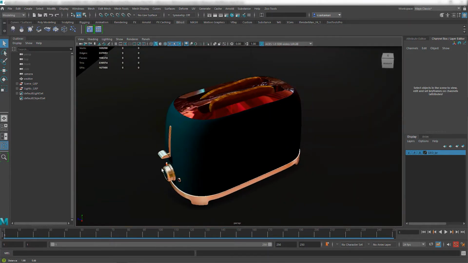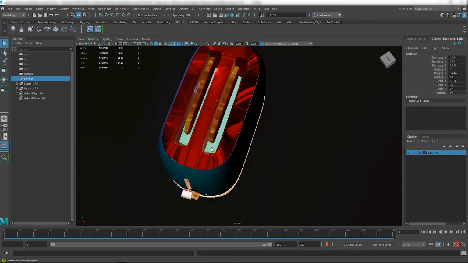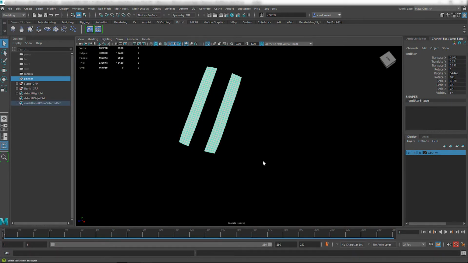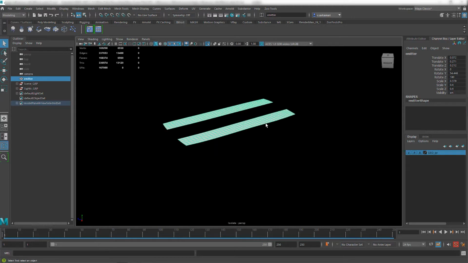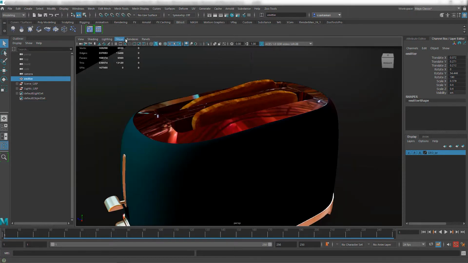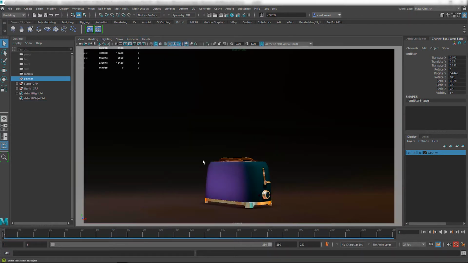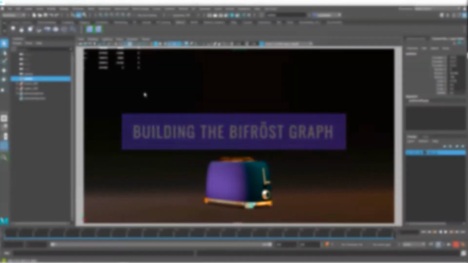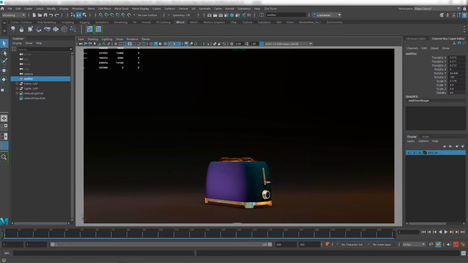If I go to perspective, I have my emitter. So if I isolate just the emitter, it's nothing more than a simple patch that I carefully placed, and I will be using that as an excuse to emit smoke.